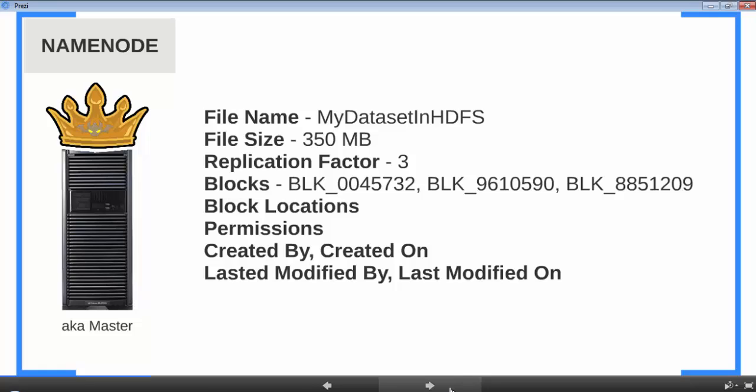Imagine name node being down in your Hadoop cluster. There is no way we can look up the files in your Hadoop cluster because we won't be able to figure out the list of blocks that make up the files. And also we won't be able to figure out the blocks' locations. Other than the block locations, name node also has the metadata of the files and folders in HDFS. Metadata like the owner, size, replication factor, created and modified date times, etc. Due to the significance of the name node, it is also called the master node, and the data nodes are called the slave nodes.